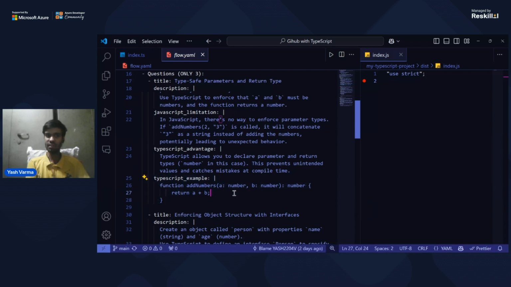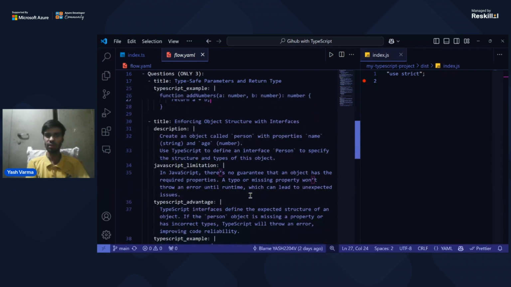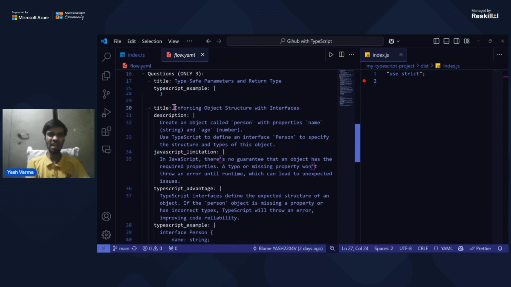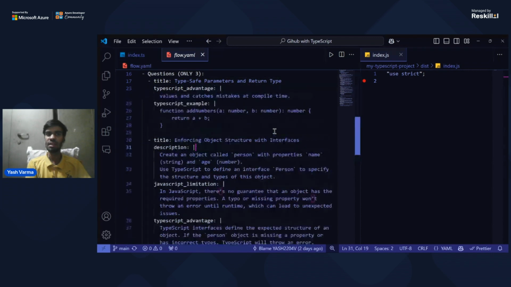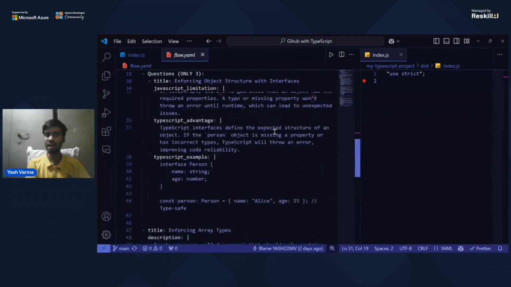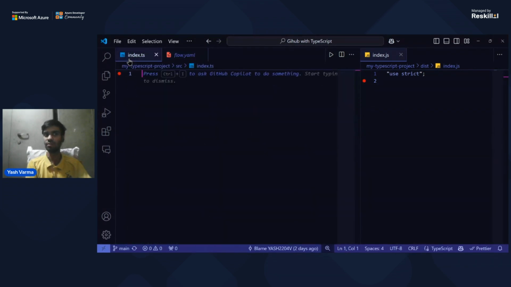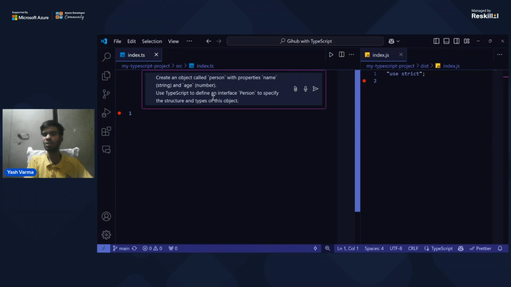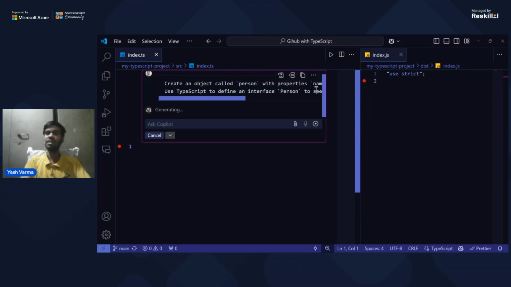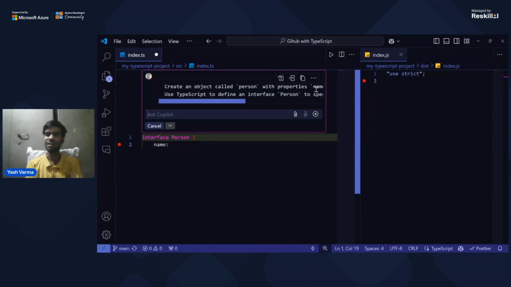You have this example, you get to know about it, right? Now let me see how to enforce the object structure with interfaces. This is the whole thing I am doing with the help of GitHub Copilot. There is no cheating. Even this whole code I have written with the help of GitHub Copilot. You can do the same. I have to press Control plus I and just copy paste the whole question, and tada, you will have the whole code.